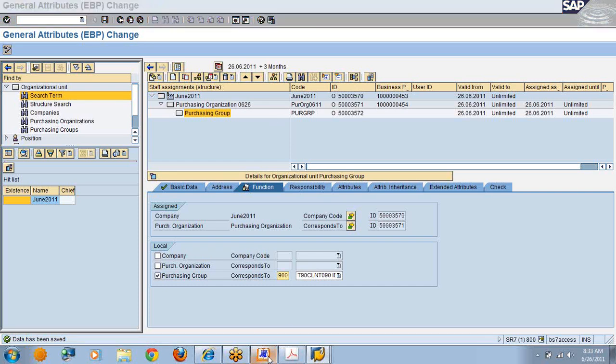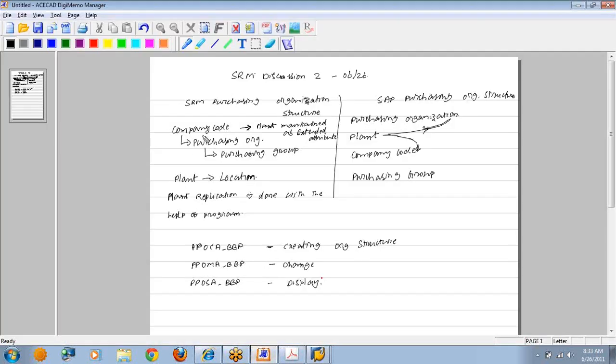As per our discussion, under the company code we created a purchasing organization and purchasing group. This way we can maintain the organization structure. In the SAP system, we create a purchasing organization, plant and company code independently, and we assign them with an assignment relationship. Purchasing group we don't maintain that way. We don't assign it to the organizational objects.